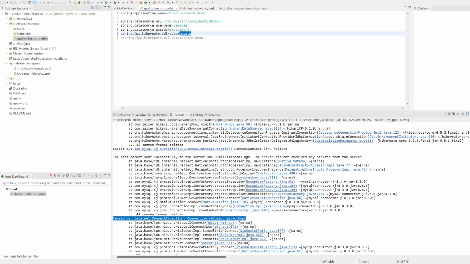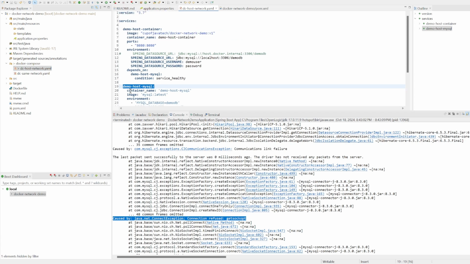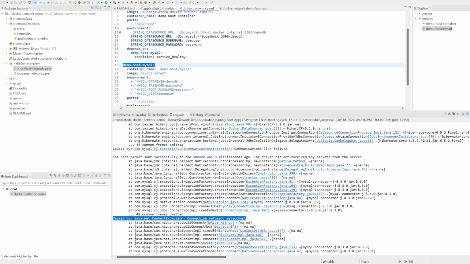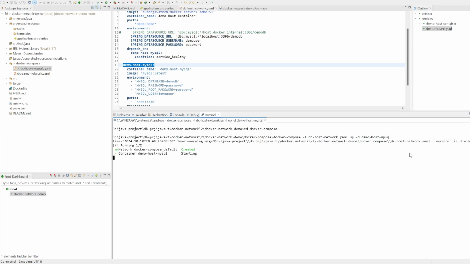For that, I have created a Docker Compose file. In this Docker Compose file, I have created one service for MySQL. So let us try to spin up a container for MySQL. docker compose -f docker-compose.yml up -d, and I want to start this service. I just turn on this service. Okay, so now it is creating a container.